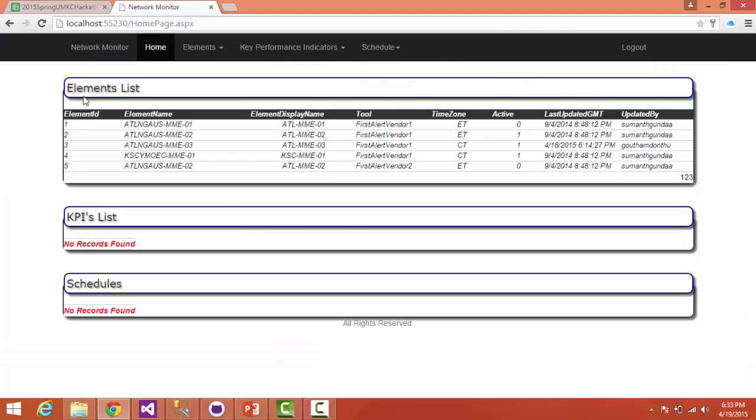This is the home page which contains elements list, KPIs list and schedules list, where user can go ahead and see the list of elements, KPIs and schedules over here. And we have three modules to our project: elements module, key performance indicators module, and also schedules module. Coming to elements module, we can add elements or edit or disable elements. And coming to key performance indicators module, we can add or edit and disable the key performance indicators. And coming to the schedules module, we can add schedules and also edit and disable the schedules.